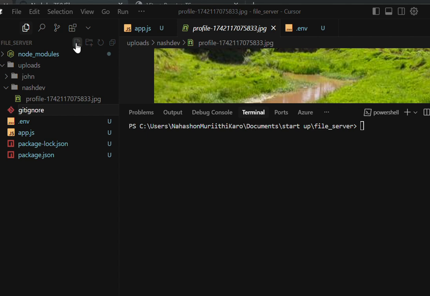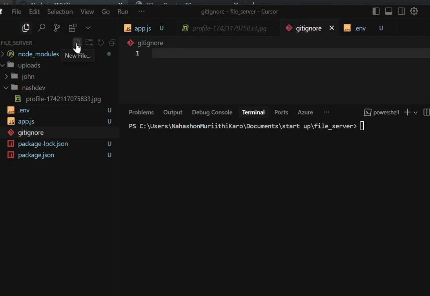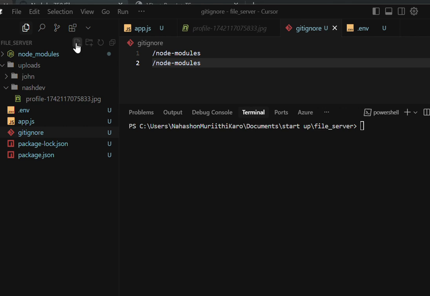Let's do a .gitignore file. Now we do not want to be pushing node modules, so I can just add node_modules. Also we can add here packages, package-lock.json.